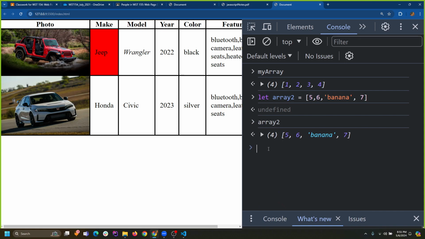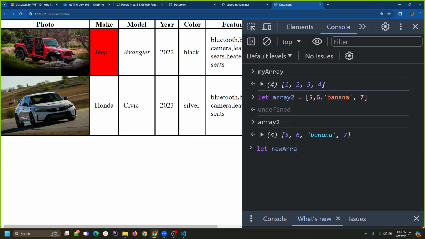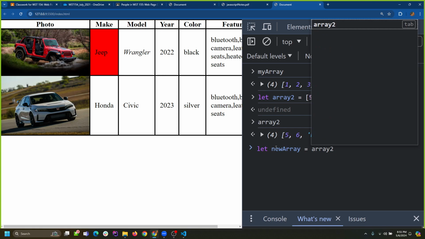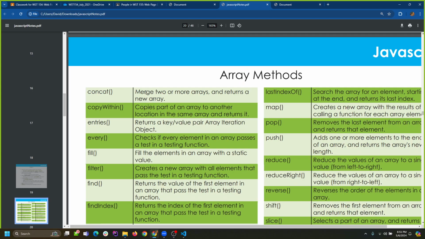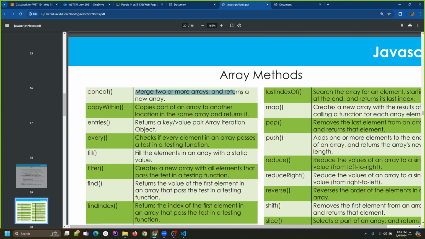And let's say we want to join them together. We could say let newArray equal array2.concat, because concat was the one that merges two arrays and returns the new array. So this return is an important word. Return means the value that gets returned from this function or whatever we just did.